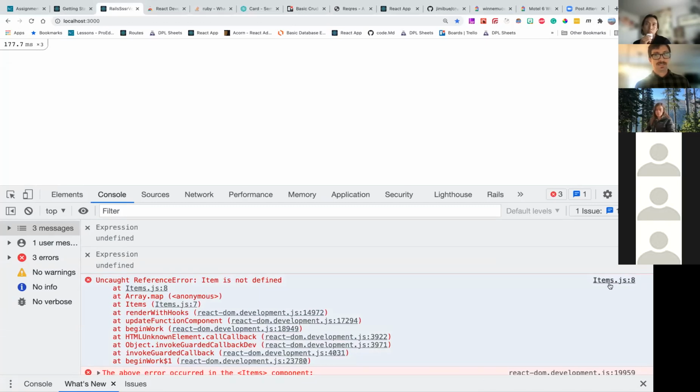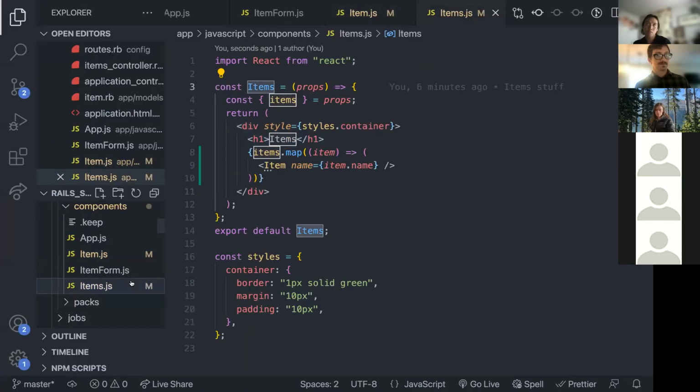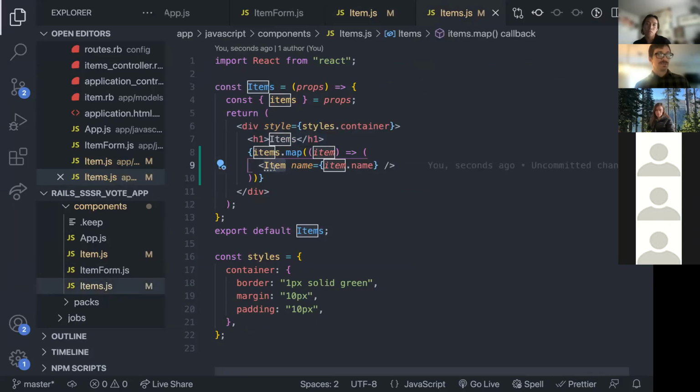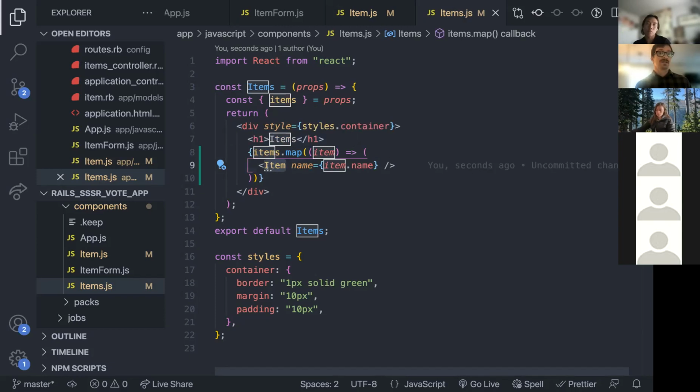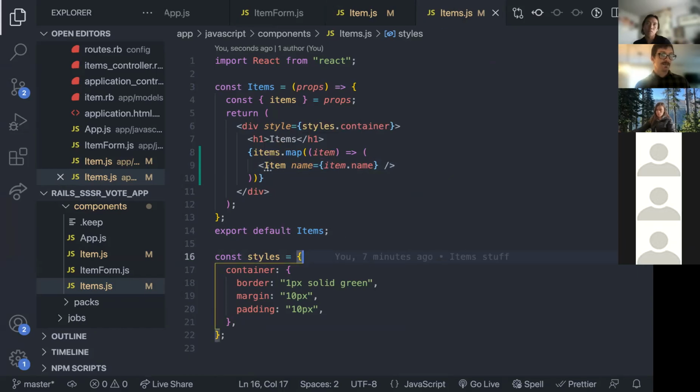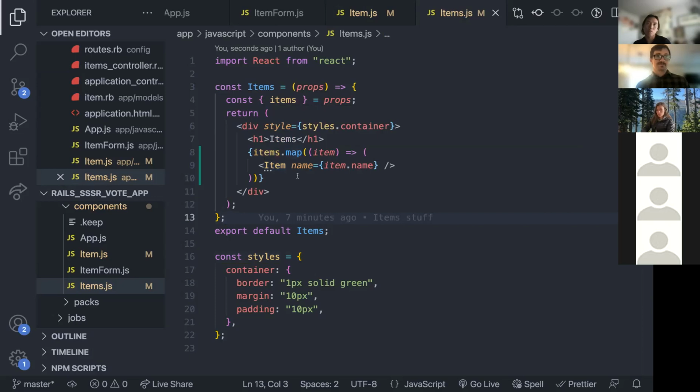But any ideas on what might be causing that? It's even telling me where it is, items.js line 8. Did you forget to import the item.js? Yeah, so notice how it's line 8, so it's not giving me exactly where it is, but it's pretty close because it's line 9. And even right here, I saw it in VS Code. There's 3 dots right there. Could not find item. Did I mean item? No, I didn't, but at least it's kind of pointing out there's a problem.